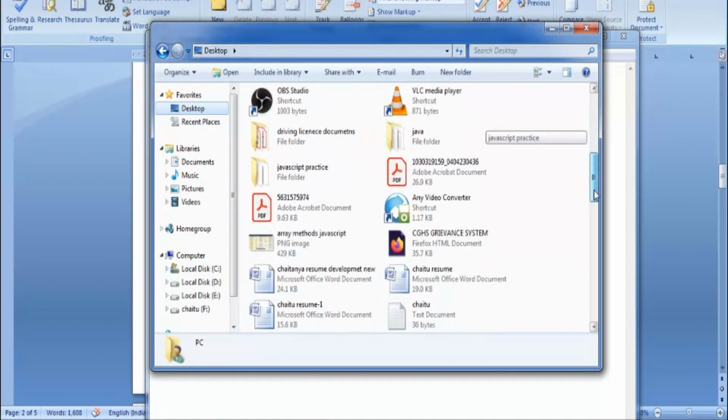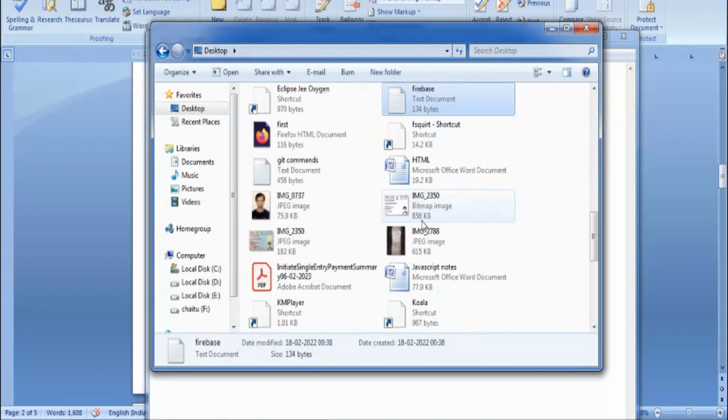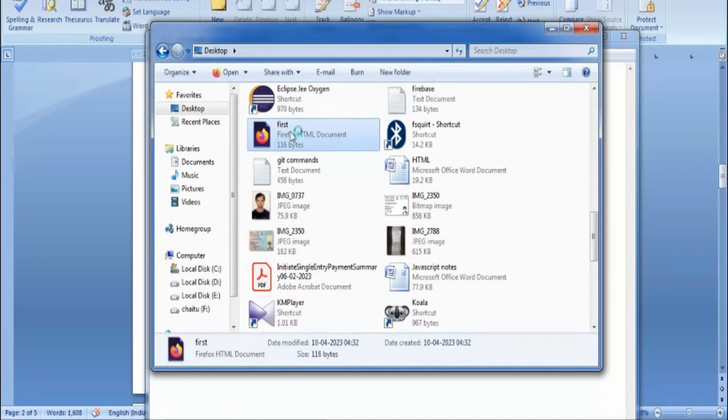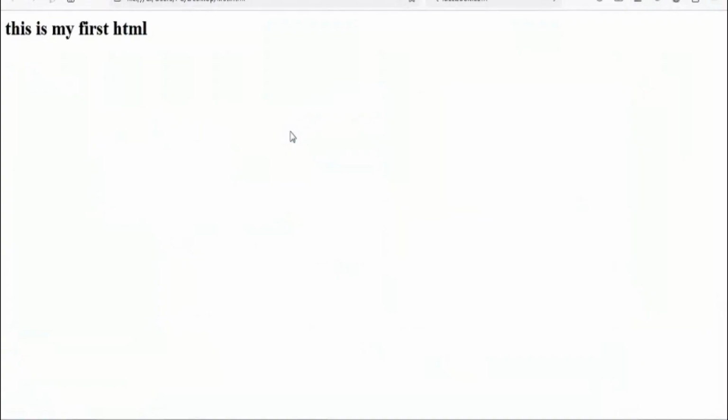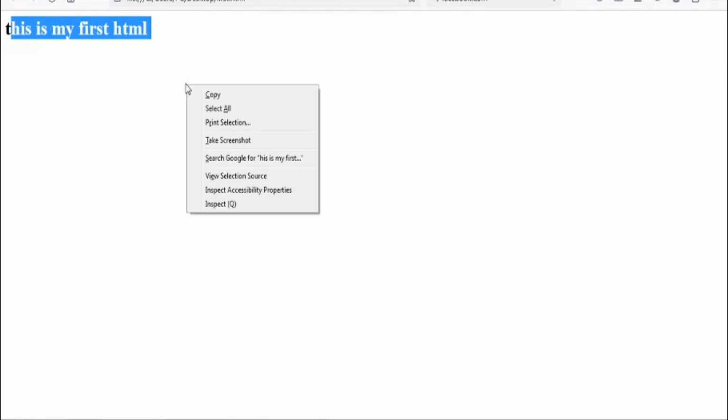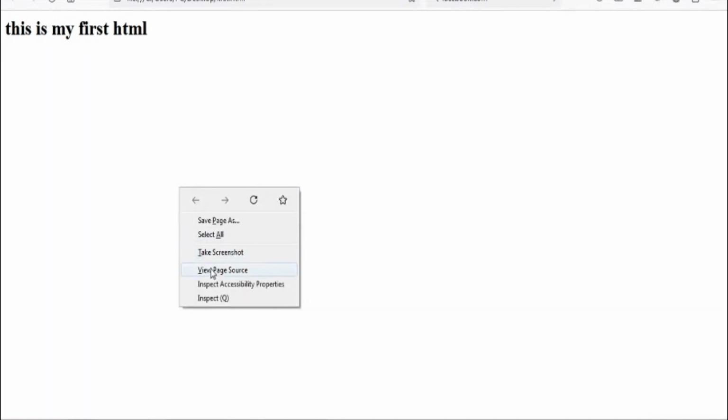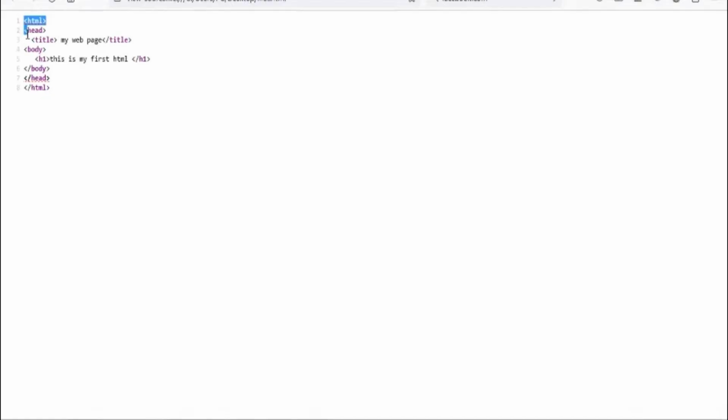Just open it now. You will see this is my first page of HTML. Then view page source. In the page source you can see the program, whatever was written, my page title and everything. That's it, this is a very simple program. From next onwards we will discuss the elements and some tags and elements. Right, that's it.